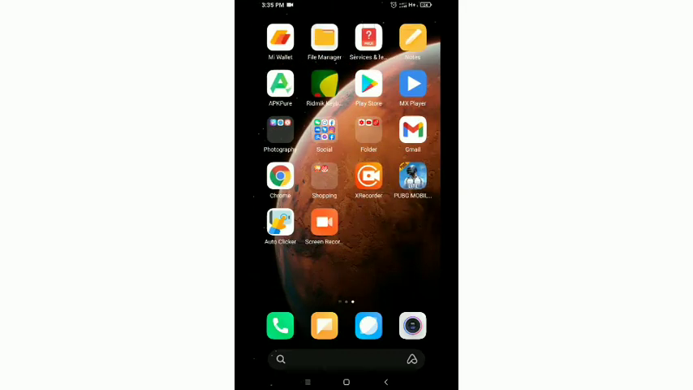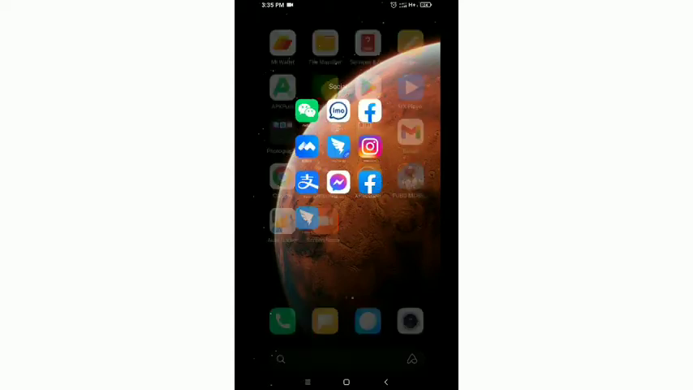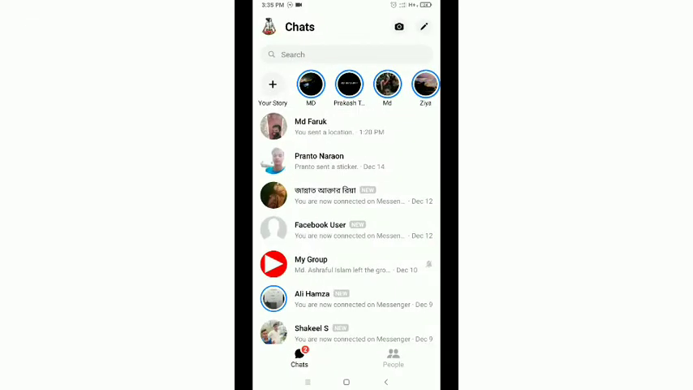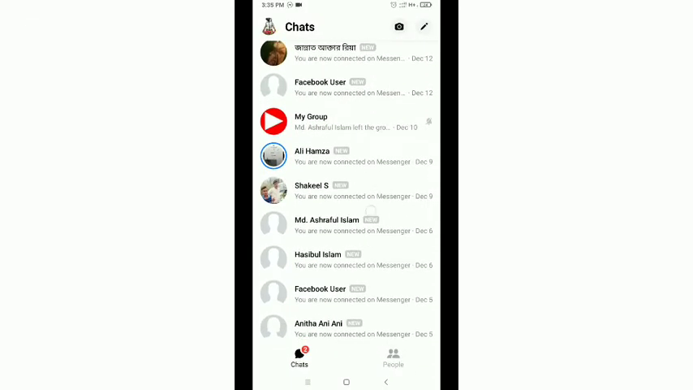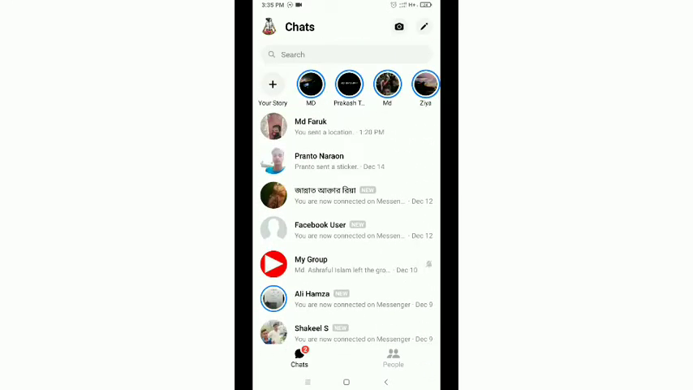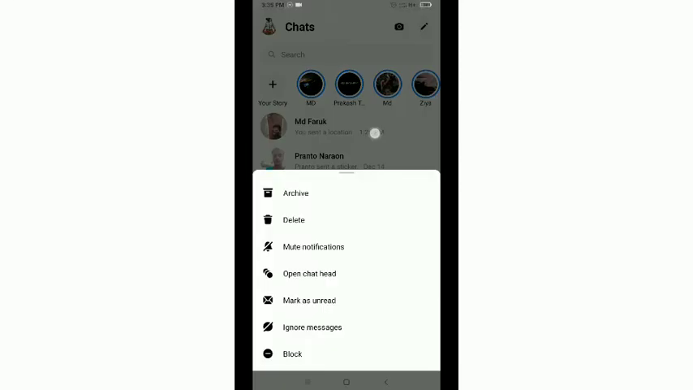make Facebook messages unread. So let's get started with our video. First of all, launch your Messenger application and look at this. There are a lot of conversations, and if you want to mark any conversation as unread, tap and hold the person's ID like that, and at the bottom you get Mark as unread.